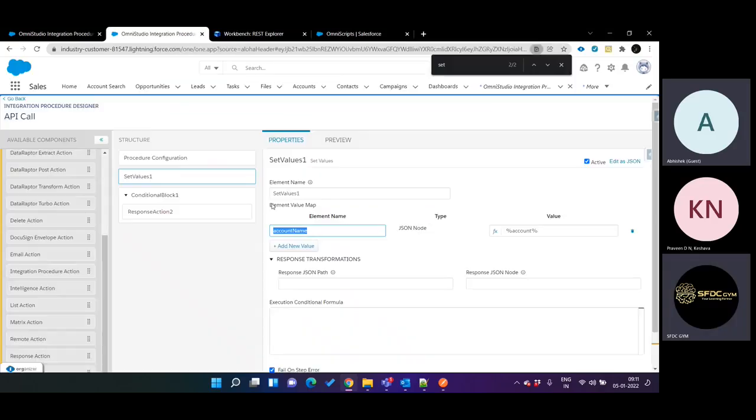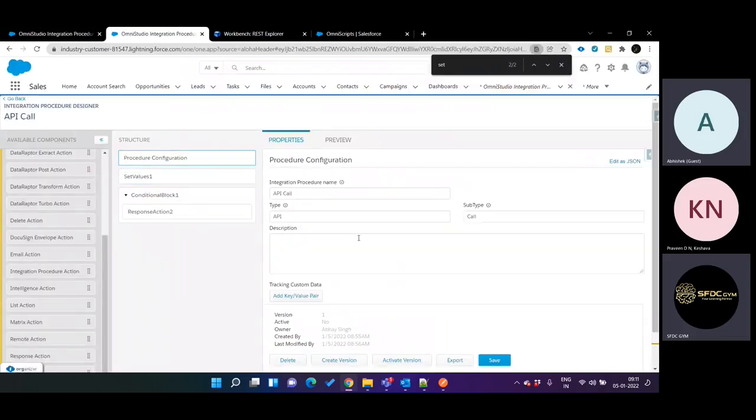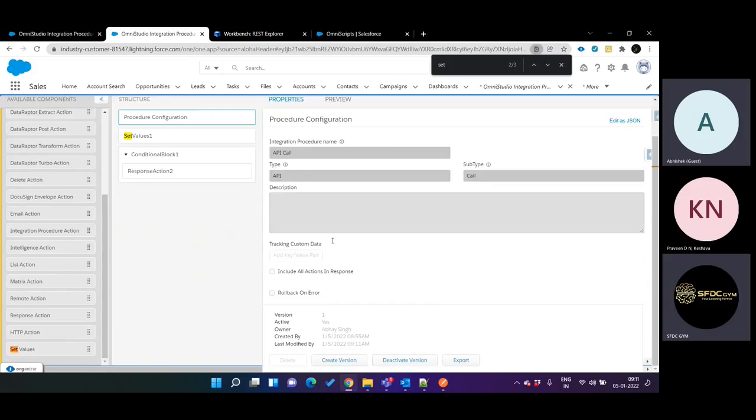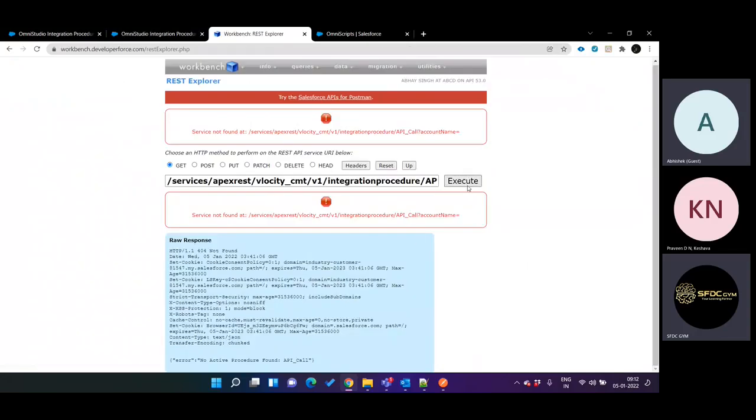Before we actually make a call out, we need to activate the integration procedure. That is a must. Before you actually expose this, you need to make sure you activate at least one version. If you don't activate, it will say nothing found with this URL.